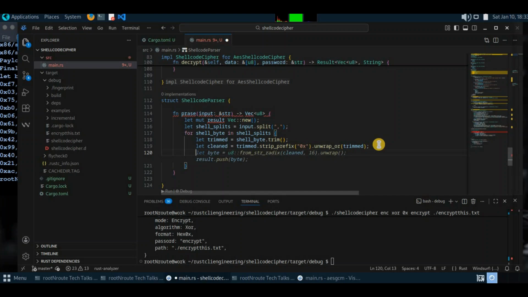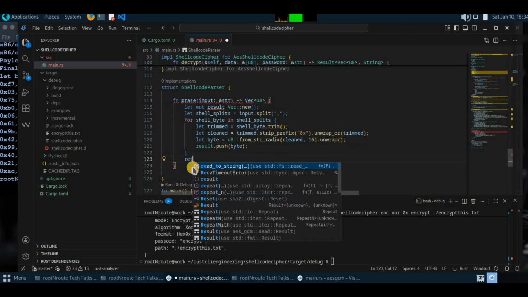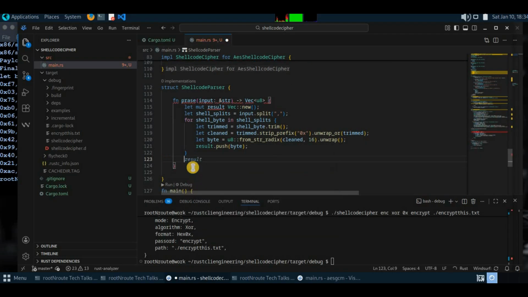Converting, yeah, this is the method we have to use. It's called from_str_radix. What it's going to do is take a string value and convert that to hexadecimal, I mean the base 16 number system. So let us do that, and just push that to this result, and after the loop, just return the result.